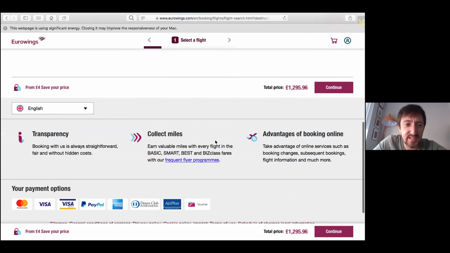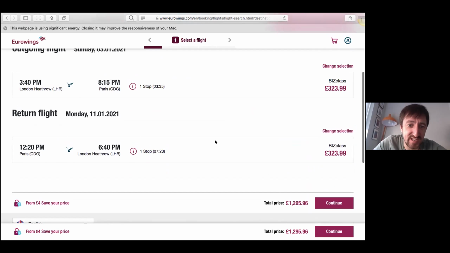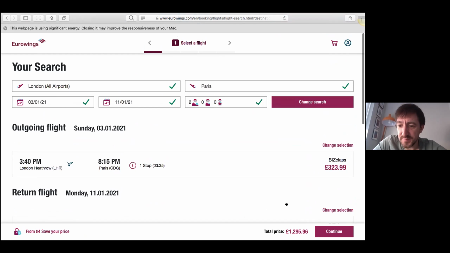So I think that's it. Yeah, it's quite a cluttered website. I've never seen this before, so it's a lot going on. Can you see how much is your total price? So the total price is a lot clearer than Aer Lingus. Okay.